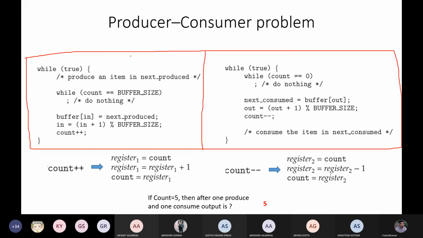Yes, sir. Now let us say that count is equal to 5. Count is 5. Okay. Now imagine that one item is produced. What will happen to count?